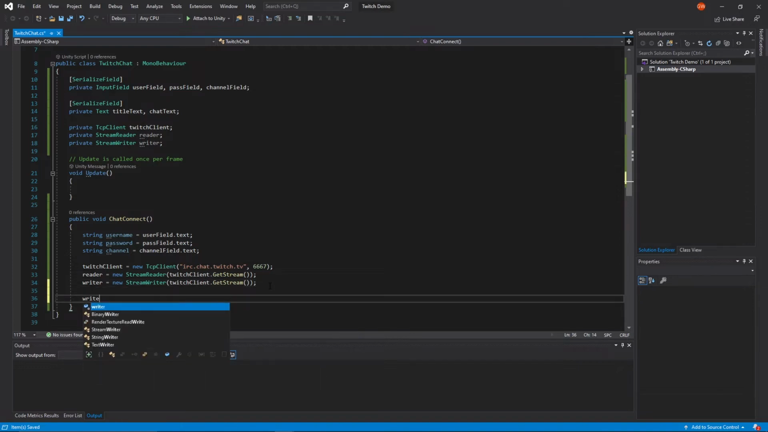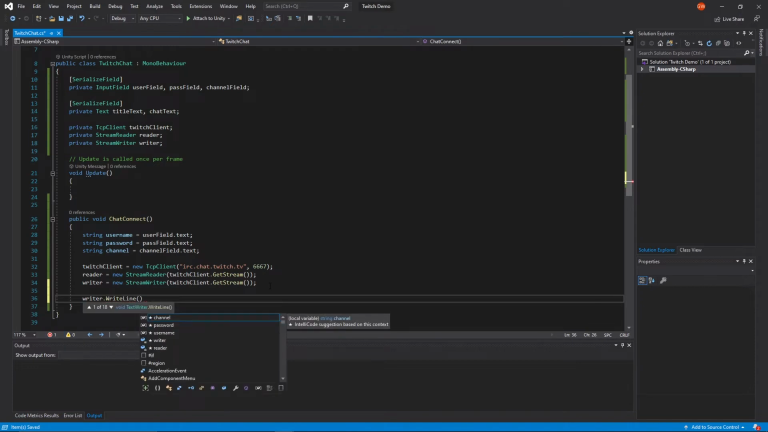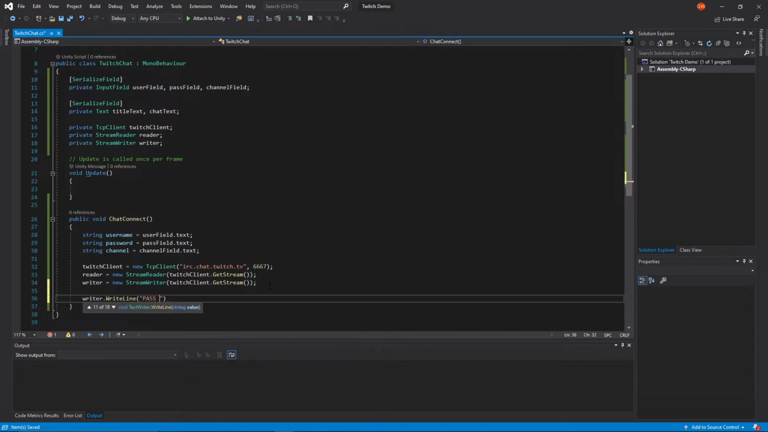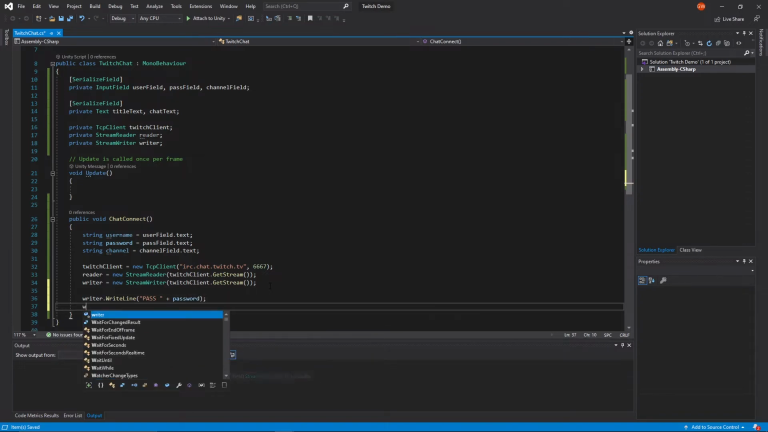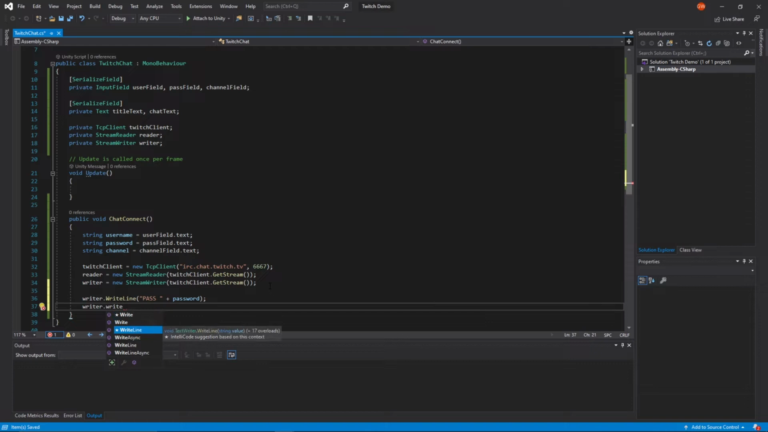So to do that, we can do writer.writeLine, and you have to format this exactly the way I'm going to show you. So it'll be pass, all in capitals, and then space, and then add on the password. Next thing we're going to send is our username. We're actually going to send it twice in 2 different formats, and I'll show you how to do both in a second. But the first one will be writer.writeLine again, and this time it'll be Nick, guessing as in nickname, with the space, and then pass in the username.